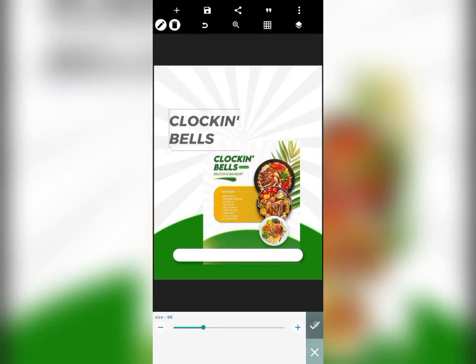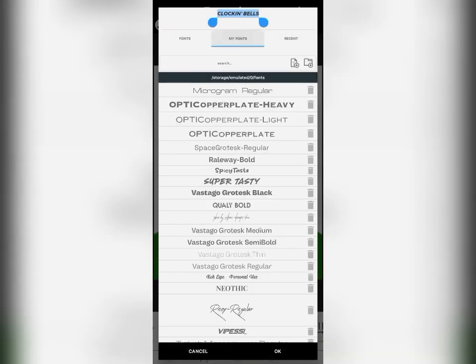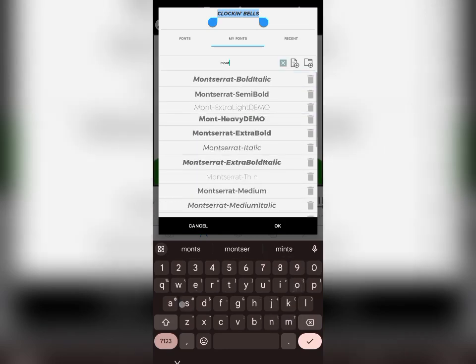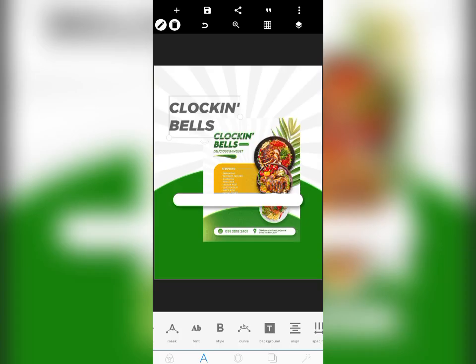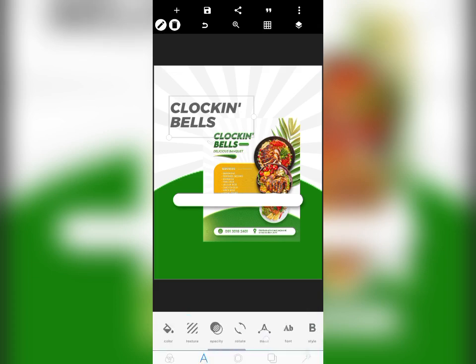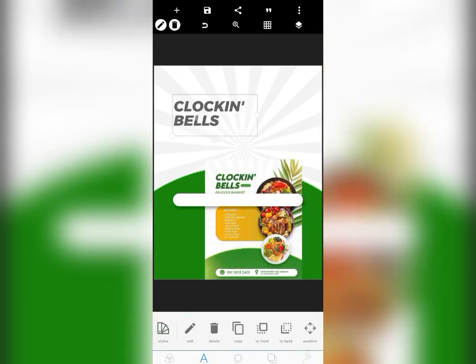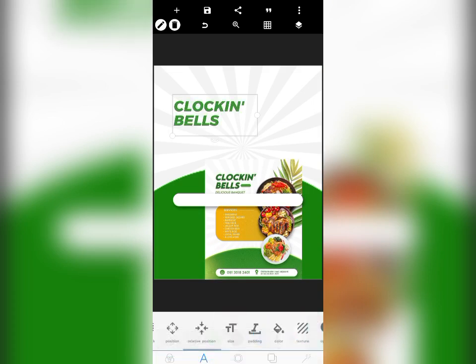So let me use another strong font, Montserrat. Let's use Montserrat black, Montserrat black italic. So let's use this particular one like this now. So just give it like this now. Okay, increase this right over here now, and we should have this like this now, clocking. And for the color, I think you will use the color, so go over to color and select that green we use for the circle.